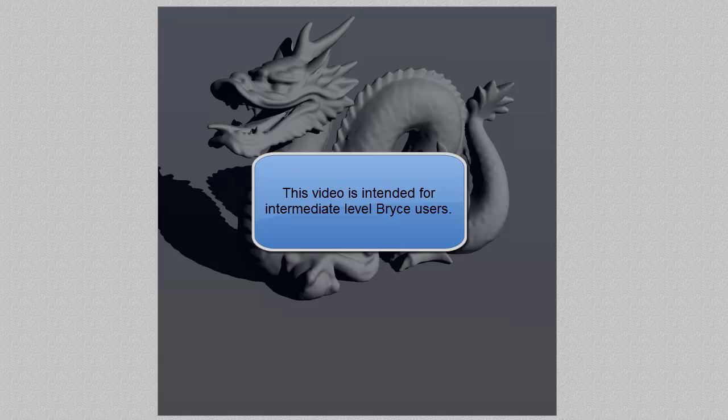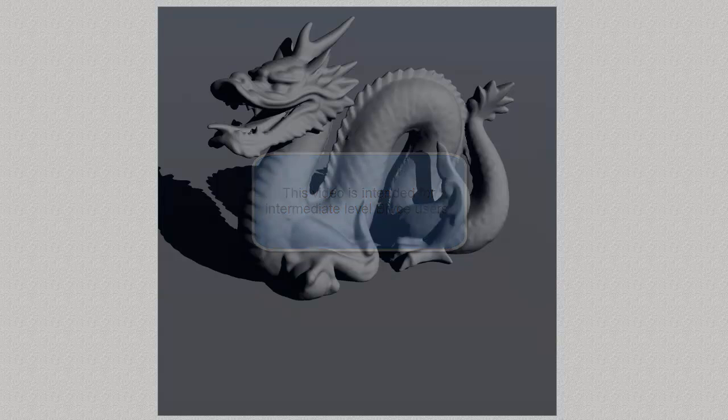Well, I've been covering lots of complicated topics recently, so I thought I would show you something instead that's relatively easy and quick to achieve in Bryce 7.1 Pro, but still uses the premium render effects. So what I've got here is default lighting setup of the Stanford Dragon.